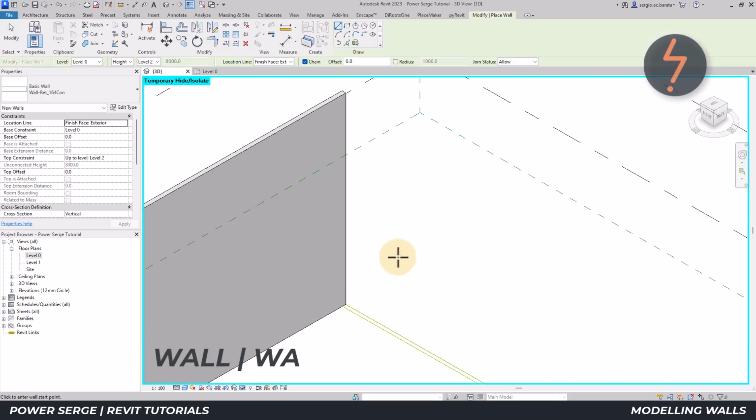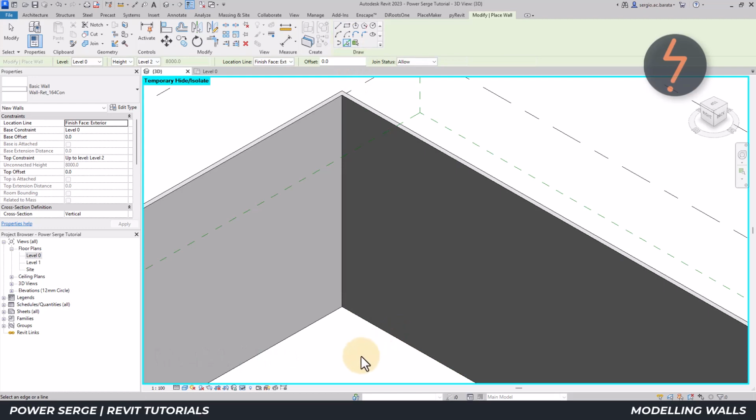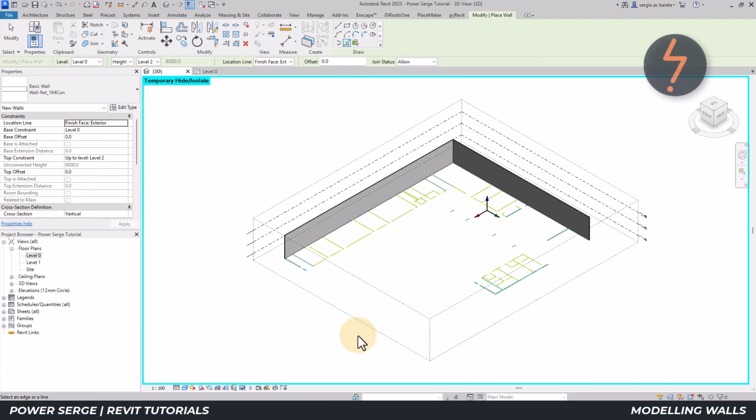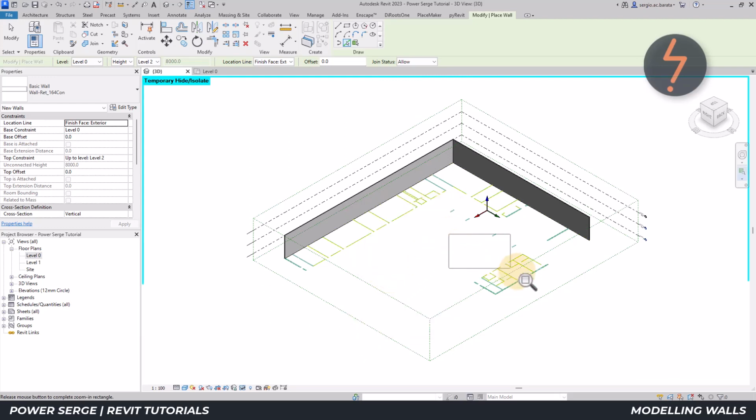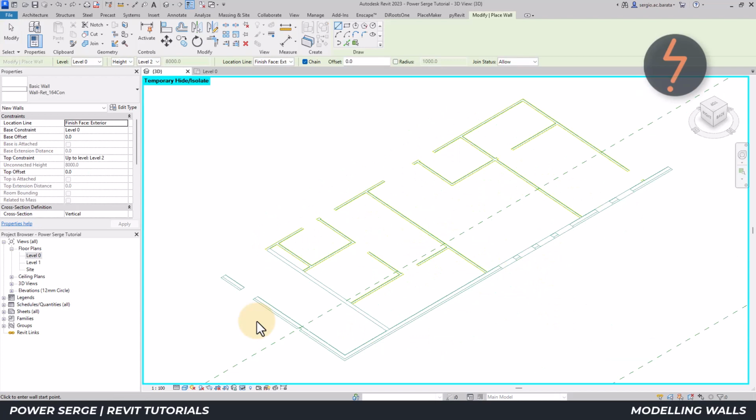It seems simple, but working in this way, you can easily model 20% faster. I will demonstrate this quickly by building up this area. Step 1 was to select the Pick Lines tool. Step 2 is setting the preferences on the Options bar.